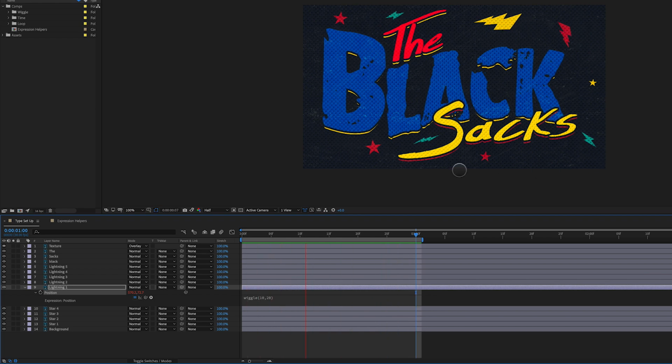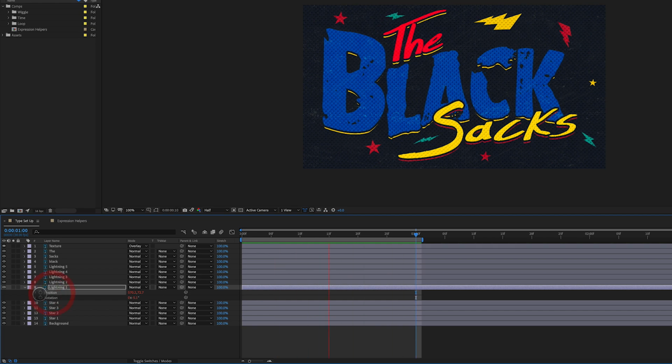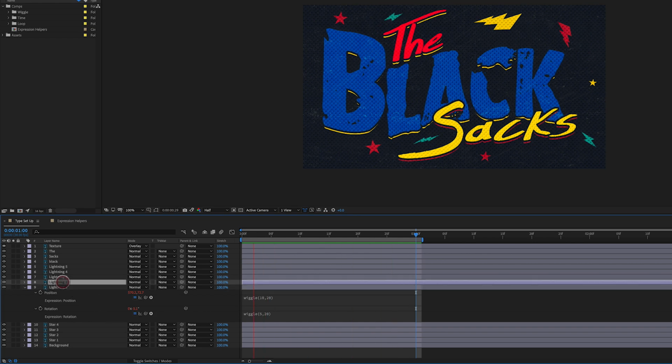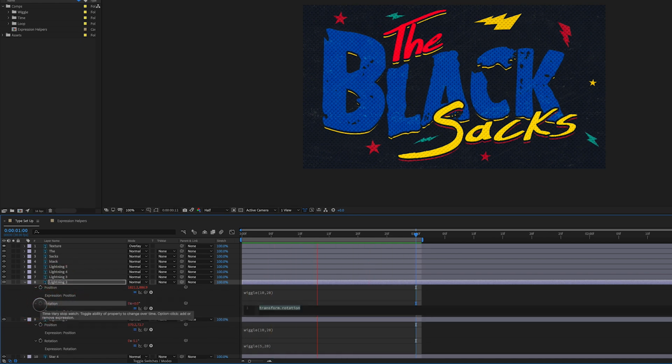But let's say that we like the expressions we've set up on this little lightning layer. We want to apply it to these other lightning layers. How do we do that? It's really easy. One way you could do that is take your rotation and position properties, open them up, copy the position and Alt/Option click here, paste. Same with the rotation. Option/Alt click, Command V. Now it's copy and paste. We can do this for all the different layers. It works just fine.